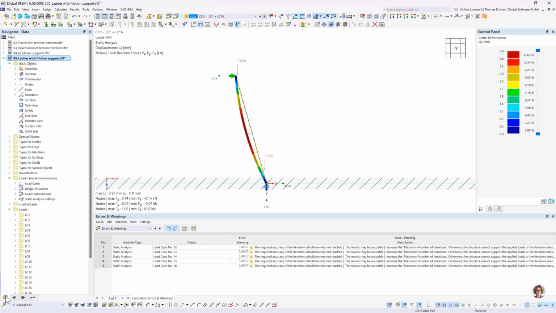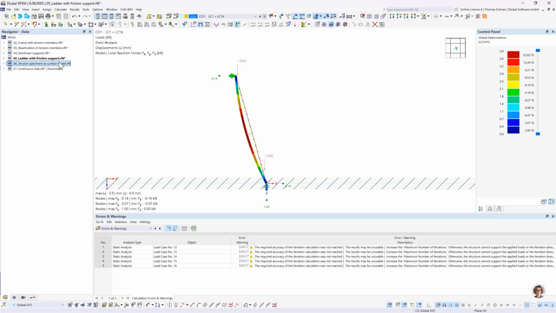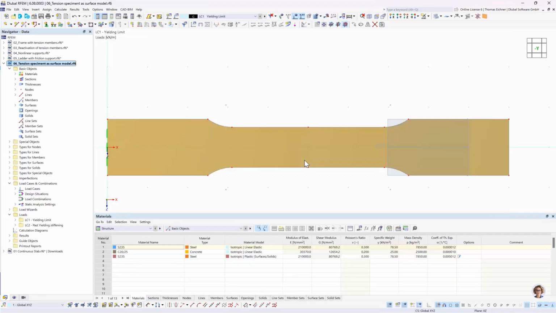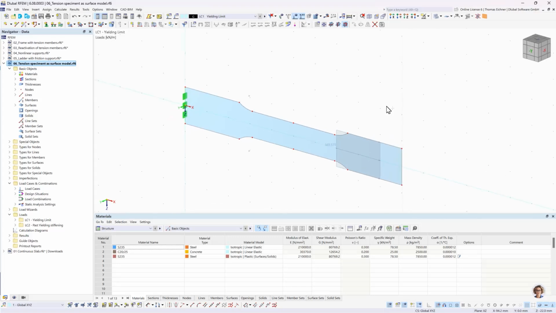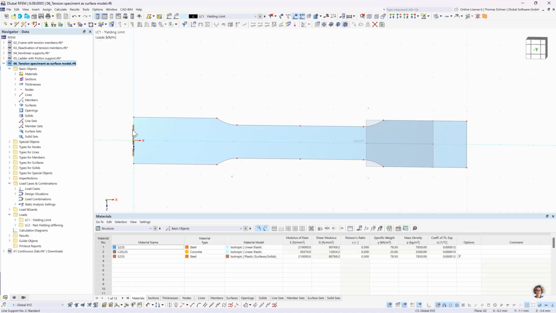Okay, let's finish with our last model for non-linearities. And in this case, we will investigate a tension specimen. Look at it from 3D. It's just modeled as one surface. For the surface, we have a fixed support on one side. And on the other side, we will just pull it. And we pull it with a specific force. In this case, this would be 503.572 kilonewton per meter on this line.